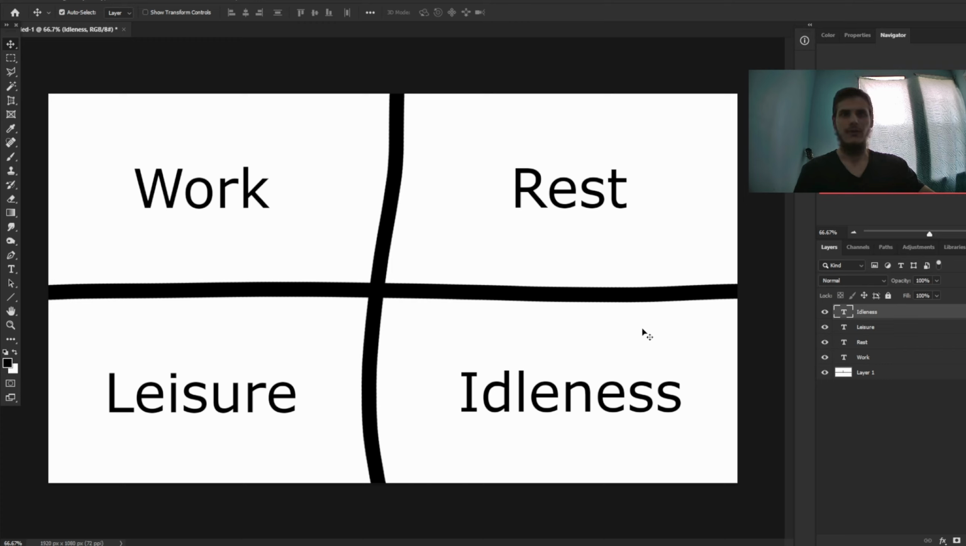Idleness is a state of doing nothing, or doing unproductive things. The same activity can be either leisure or idleness. It depends on if it's chosen consciously. So if you consciously choose to scroll Instagram to learn something, then it's leisure. If you choose unconsciously to scroll Instagram, then it's idleness, because this activity gives you nothing. So this is how I see rest.